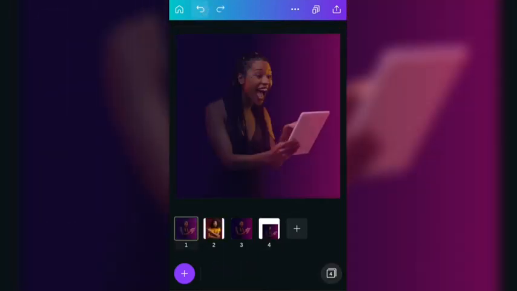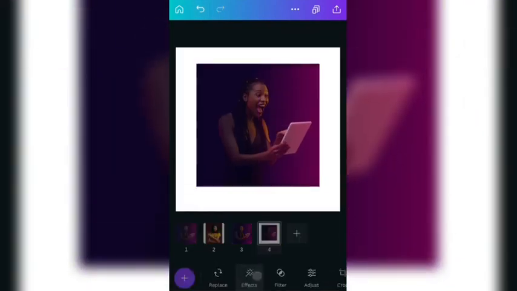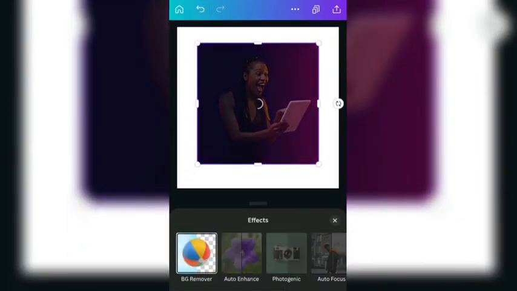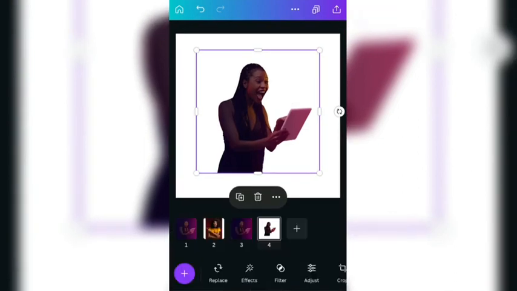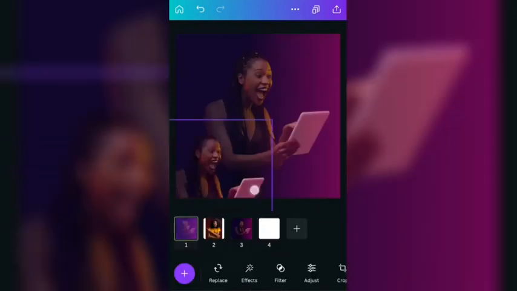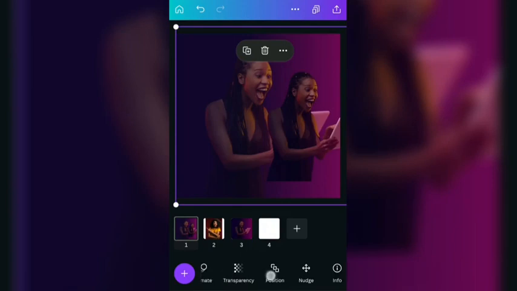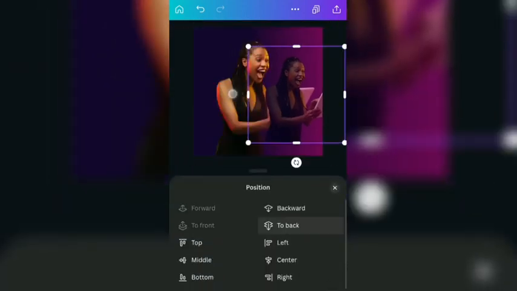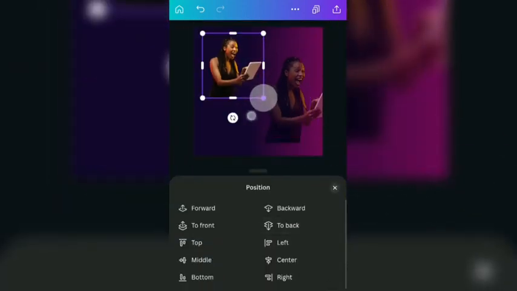I do not know why it did that. Let's remove this again. Okay, great. So I'm just going to take it here. Let me just take this back. Yep, so you can now see the difference between the two.